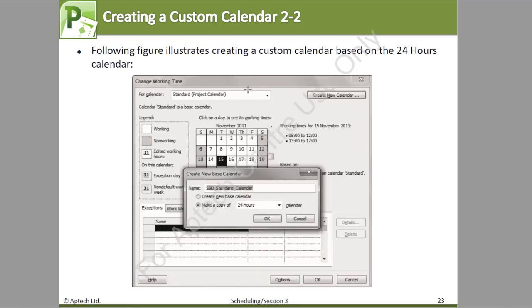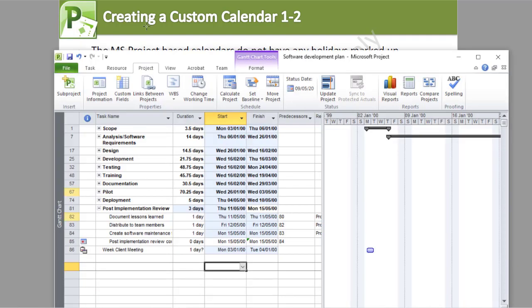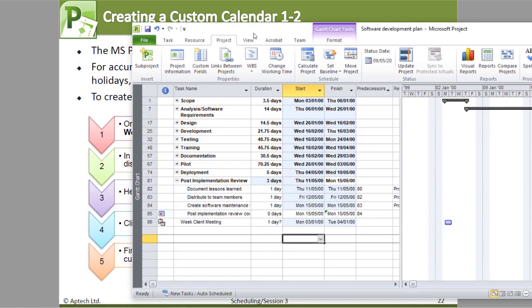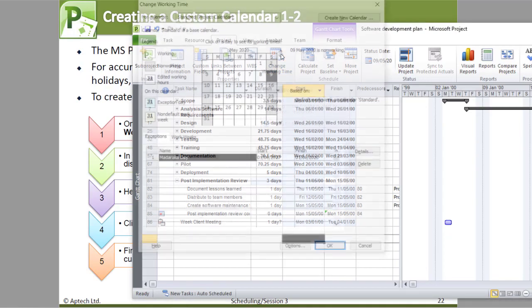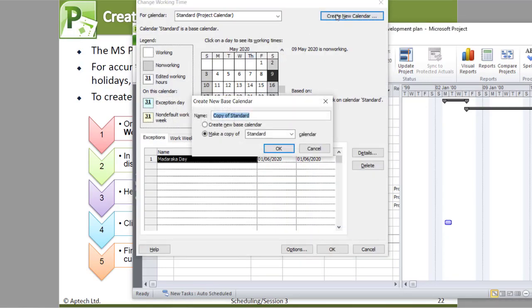And this is what you're supposed to have. Let's do this very quickly. Go back to Project. Now we're in the correct tab, and in the Properties group, click the Change Working Time button. We want to create a new calendar. Click on this, and this is a copy of the standard, or you can create a new base calendar.